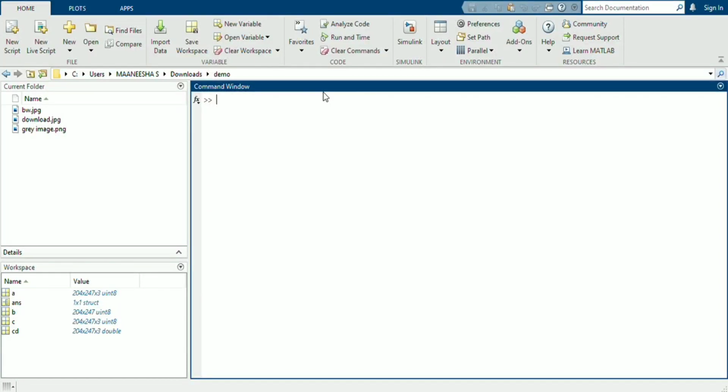A warm welcome to this video, and I'm going to explain image processing using MATLAB. Here I have given the file location of the file we are going to use. I have created a demo file in my downloads, and I have given three images: a black and white image, an RGB image and a gray image.